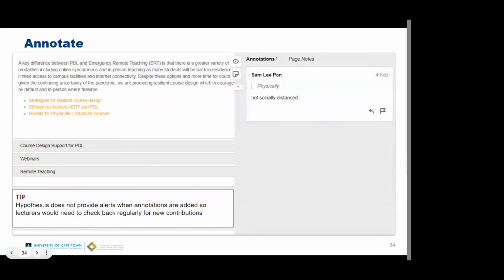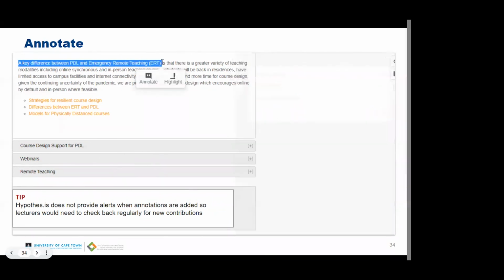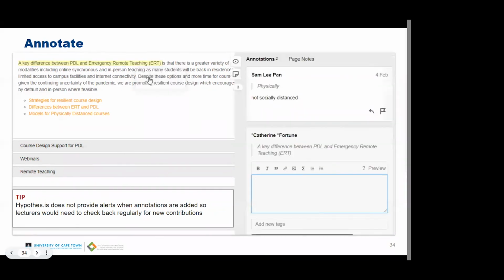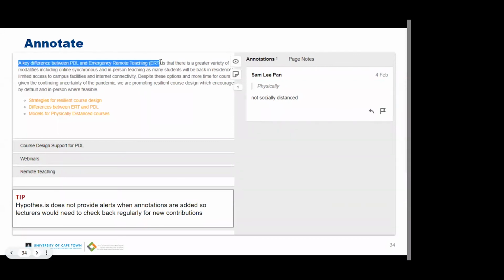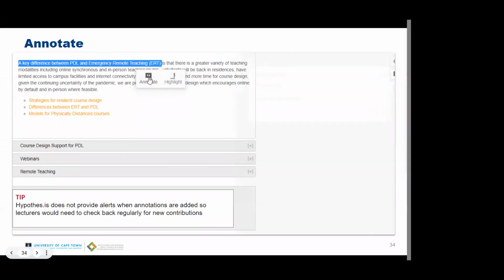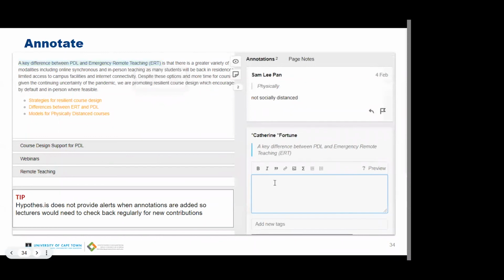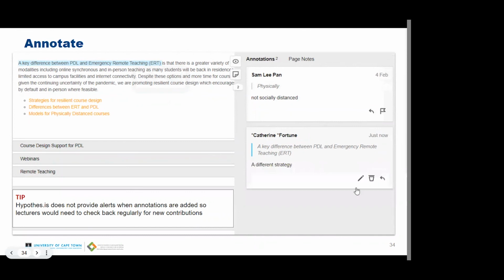Just to let you know, we often get people asking, does Hypothesis provide alerts when new annotations are added? It does not. So it's not going to send you alerts if you're not in the Amatuba environment. So you do need to check back often, especially if you set some kind of assignment or ask students to do some kind of contribution or replying by a certain date. You would need to check back fairly often within the Amatuba environment and look at the resource to see the new annotations that have been provided.